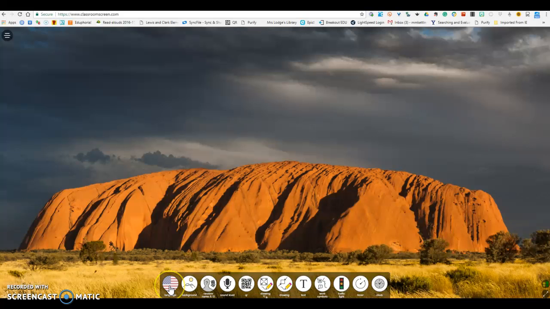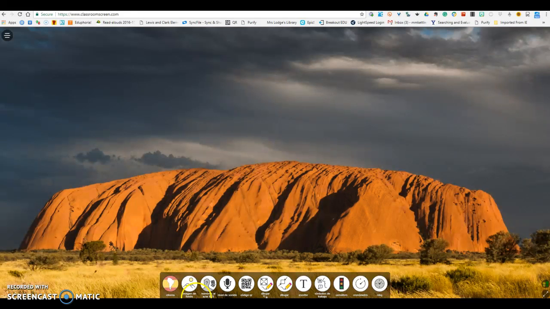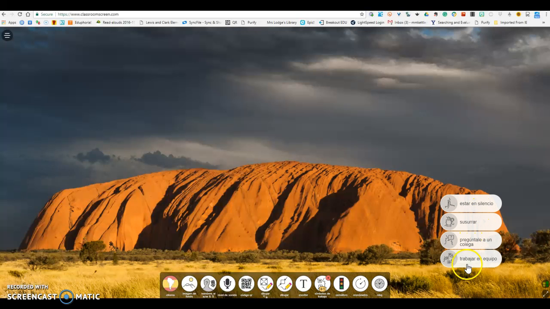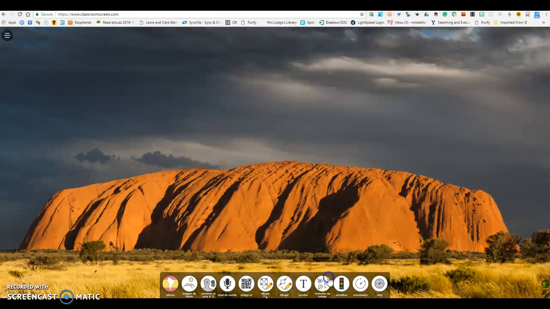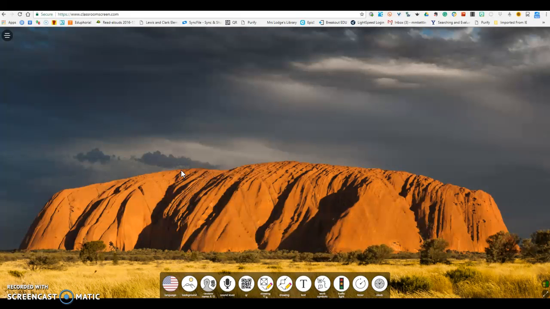Right here you have the ability to change your language. If you click on language and you choose Spanish or Swedish, whatever you want to speak for the day, let's try Spanish. So if we choose Spanish, it changes the widget titles into Spanish. It also changes the directional titles on each widget into Spanish. Let me switch it back to English. So this first one is your language widget.